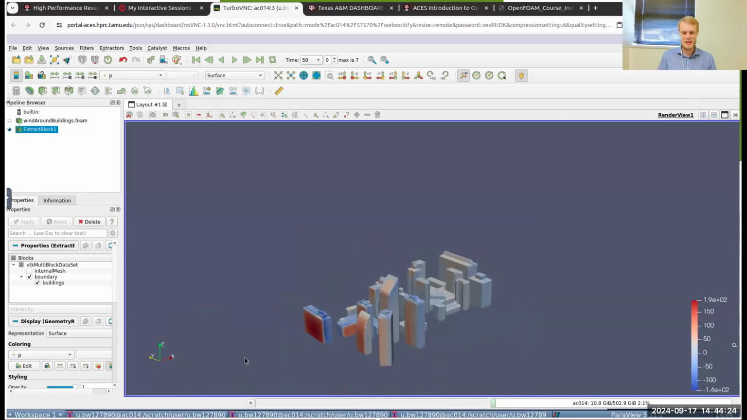But we can see the wind is coming here from the left, and we have high pressure on this building here because it's exposed, and it's lower pressure on the other buildings. This is now showing iteration 50. I want to show the final result, so iteration 400. It didn't make a huge amount of difference, but that's the final result.